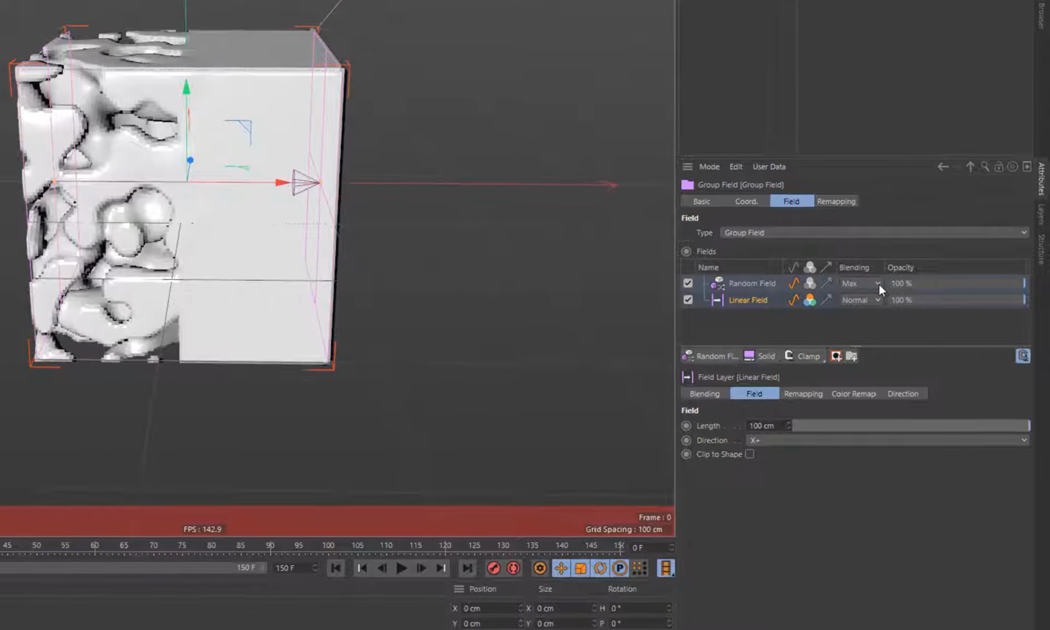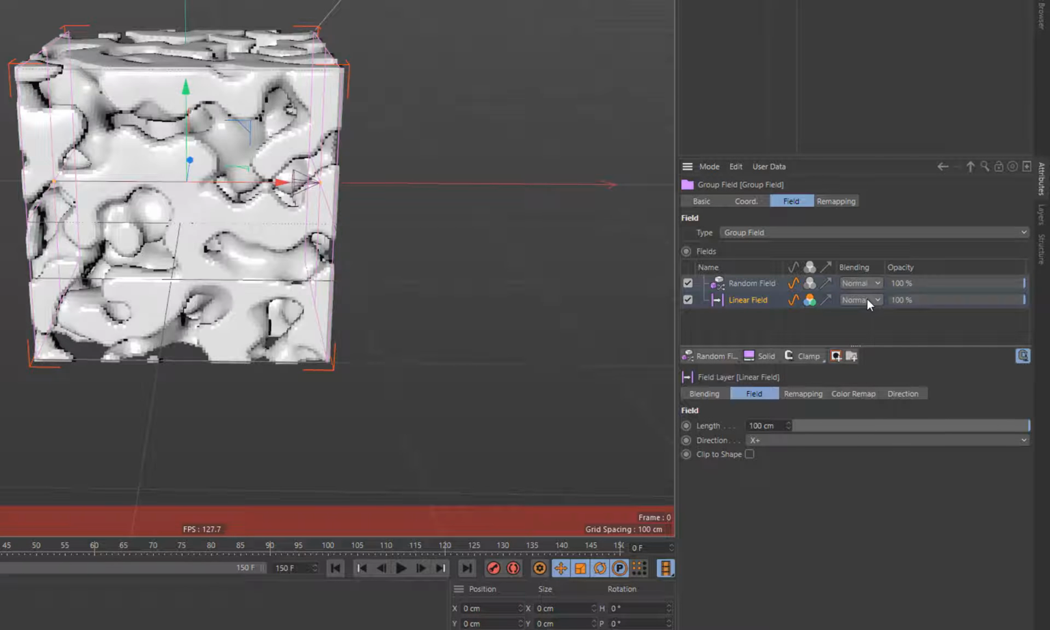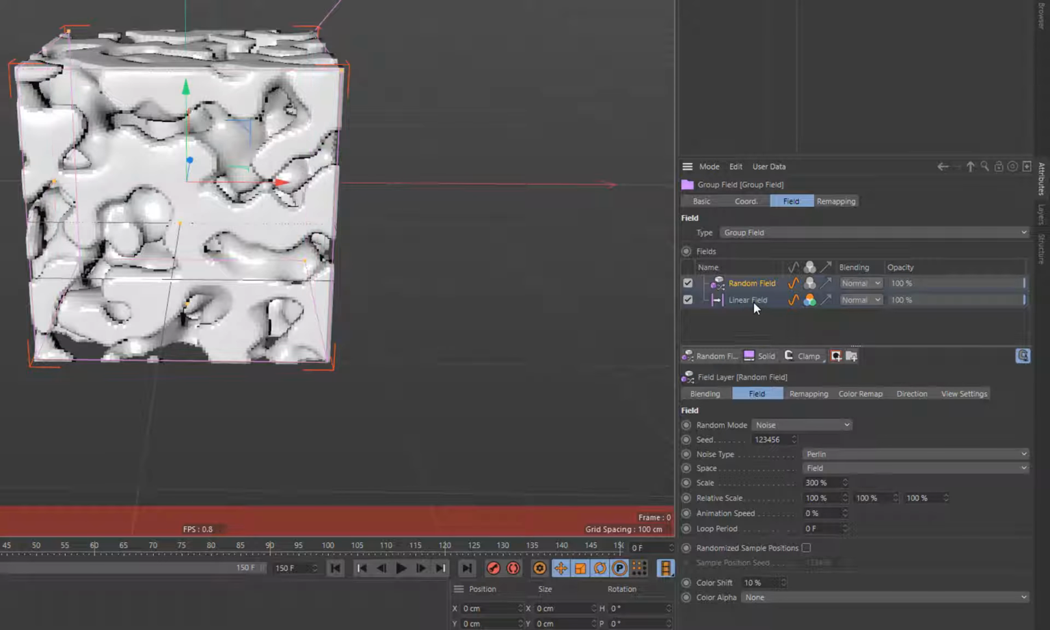Let me explain what some of these other things do. What normal does, if I choose that, is it literally overwrites every value from the field below it. These are kind of like layers in Photoshop. The one at the bottom is the base, and each one above that either blends with it or does something else. So if you choose normal for this one, it basically ignores the one under it. This is pure random field.